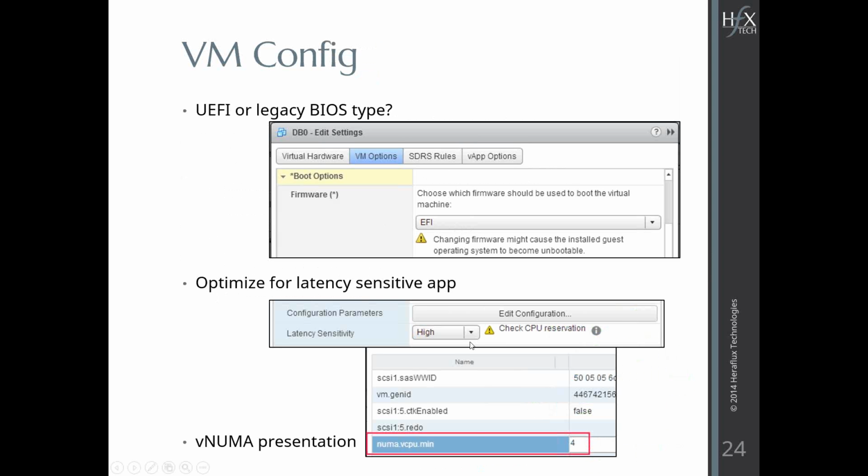vSphere 5.5 now has a drop-down inside the advanced configuration of a VM. You can go set the latency sensitivity for CPUs. I will generally set that to high for SQL servers in production.